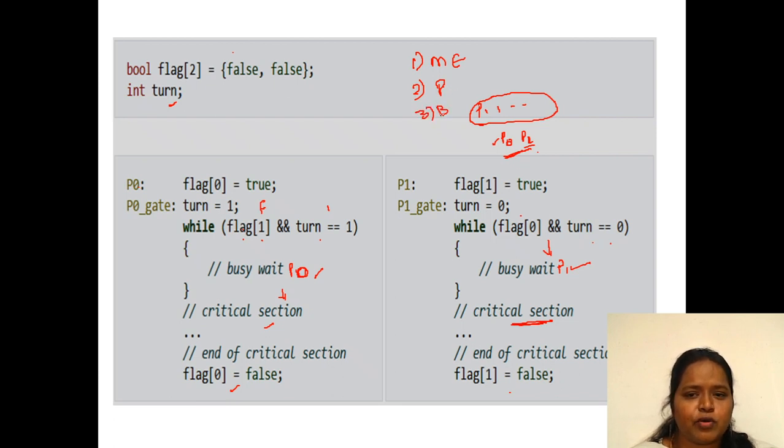And the third one is bounded waiting. Bounded waiting means that first P0 has its turn and next P1 has its turn, or else first P1 goes and next P0 goes, but we are not making any of the processes wait for a long time. So that is bounded waiting. This is also achieved by making use of the Peterson solution.